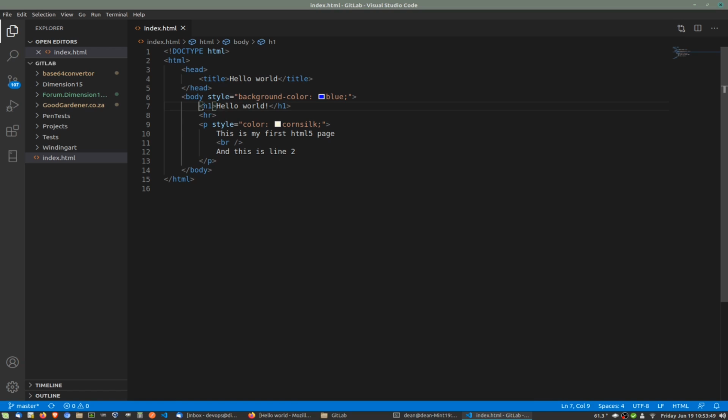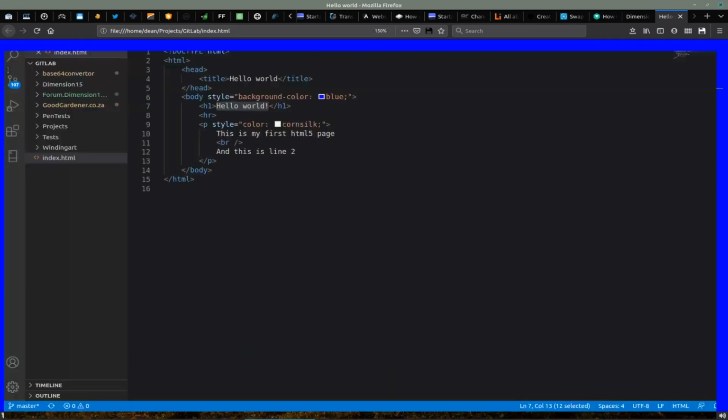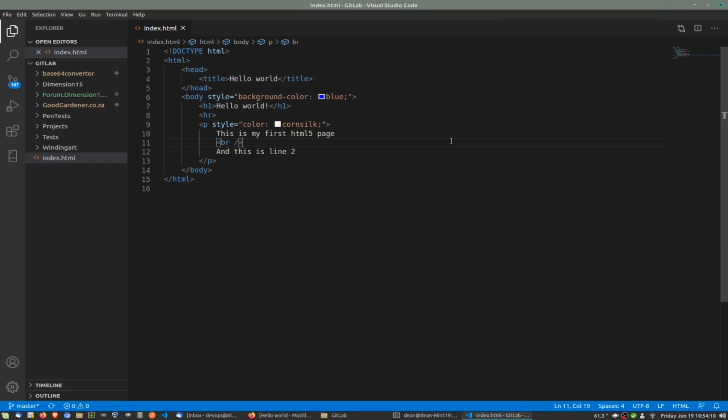But if we just say H1 for heading 1, with our opening and closing tags, and the word it must display is hello world, I've saved it now. If we come here and press F5, that is the default color, black for a heading. In our case that doesn't work. We don't like that. So we want to put back our style and say that the color must be corn silk.